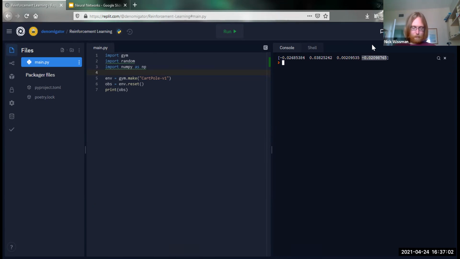Let's see. All right. Oh, yeah. So the first one. All right. Yeah. So it's position first, the cart's position, then the velocity, and then the angle of the pole, and then its angular velocity. So how quickly is the pole moving right this moment? So those are the four pieces of information that we have.